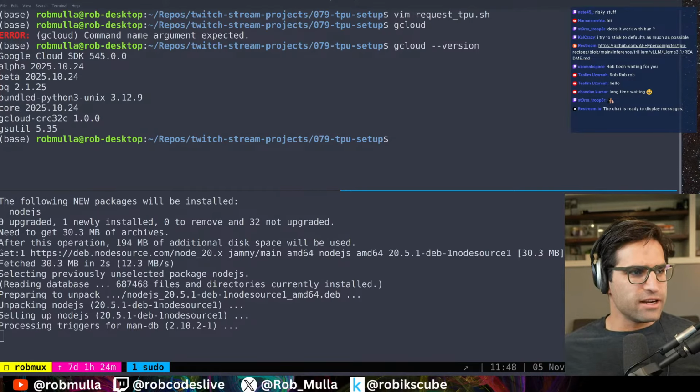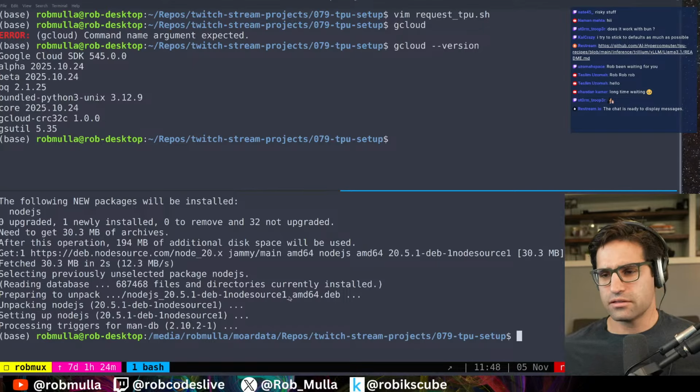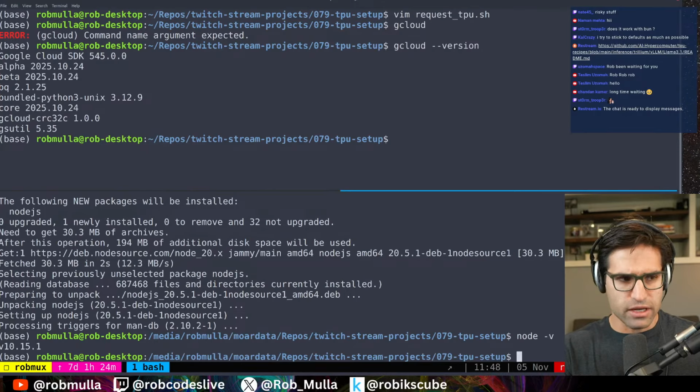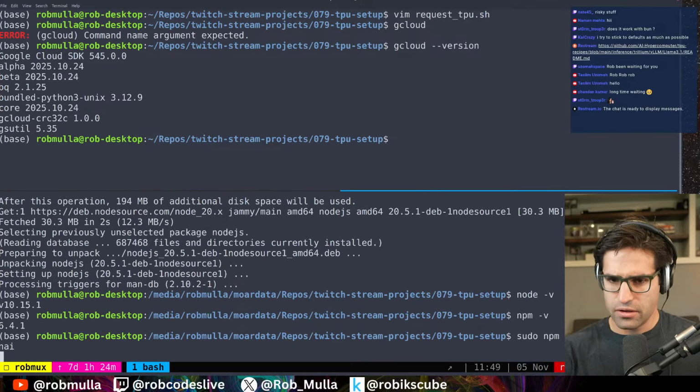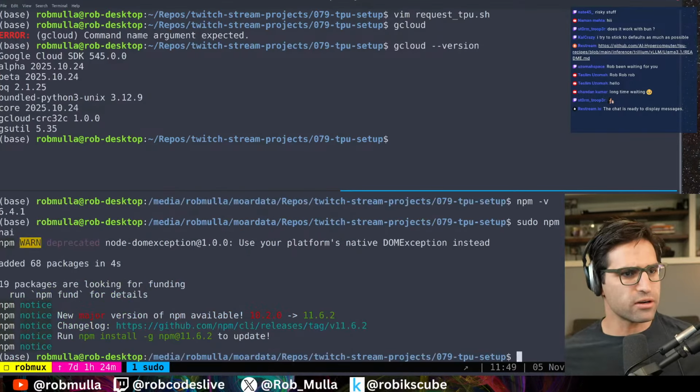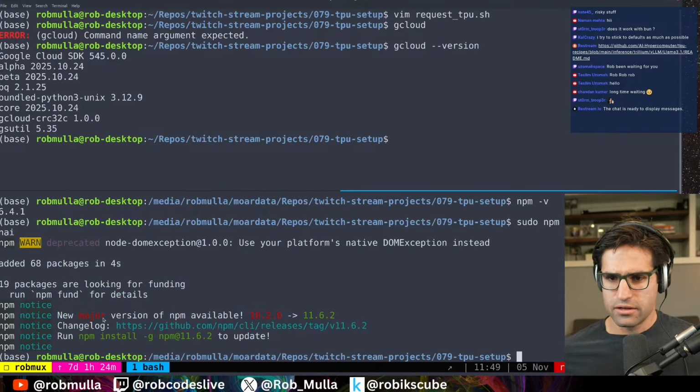All right, we're getting there. All right, so Node, we have that installed, and npm is also installed. Looking good. Looking better, at least. Now let's try to install it using npm. Ooh, that's pretty. I like the progress bar. All right, it's installed.